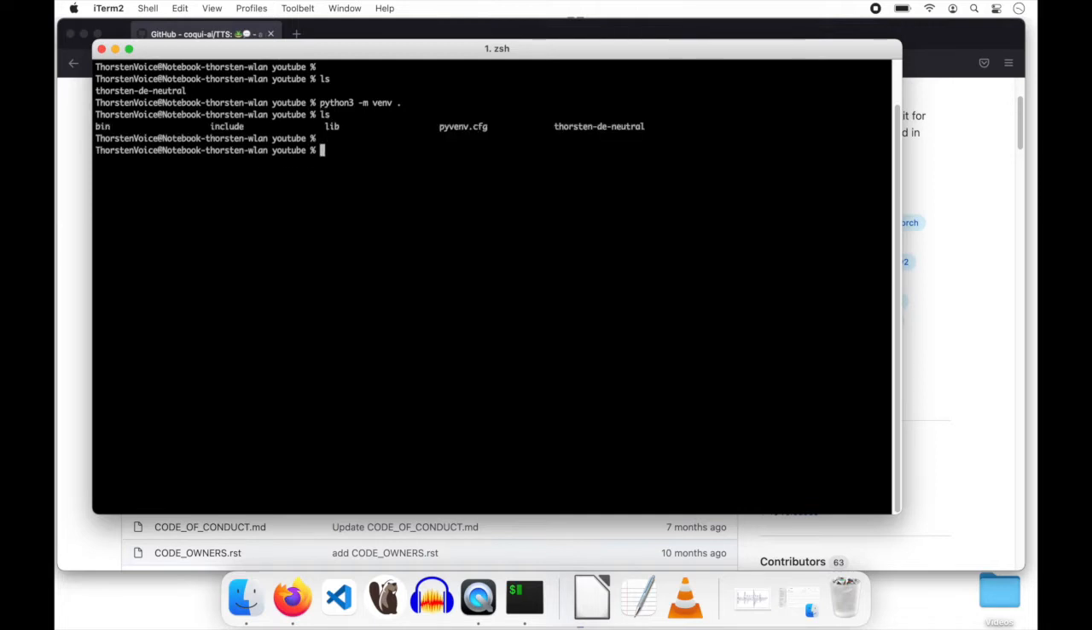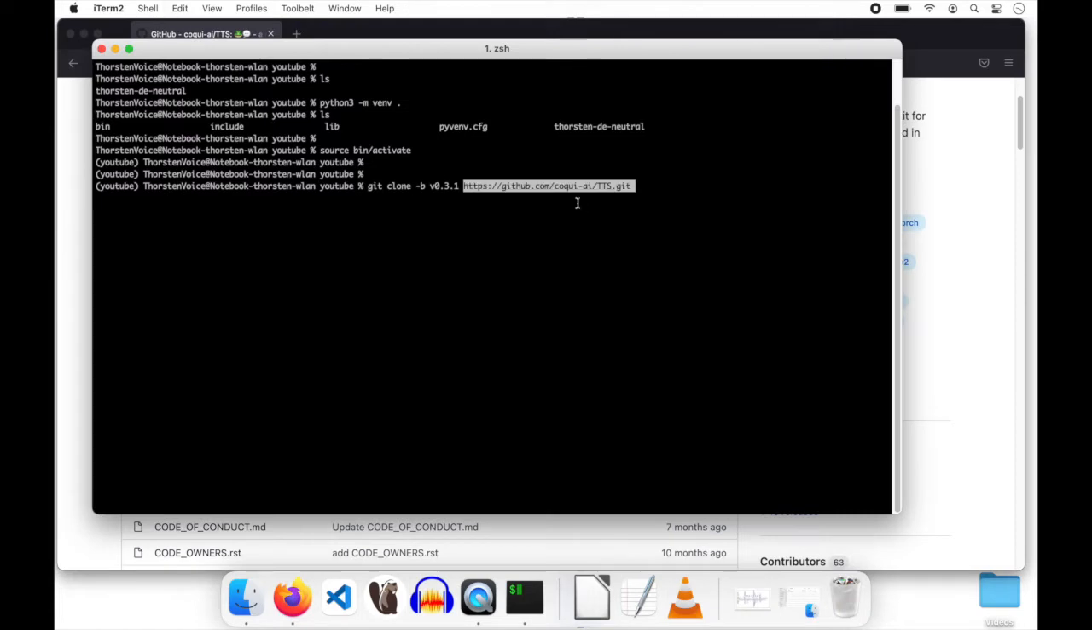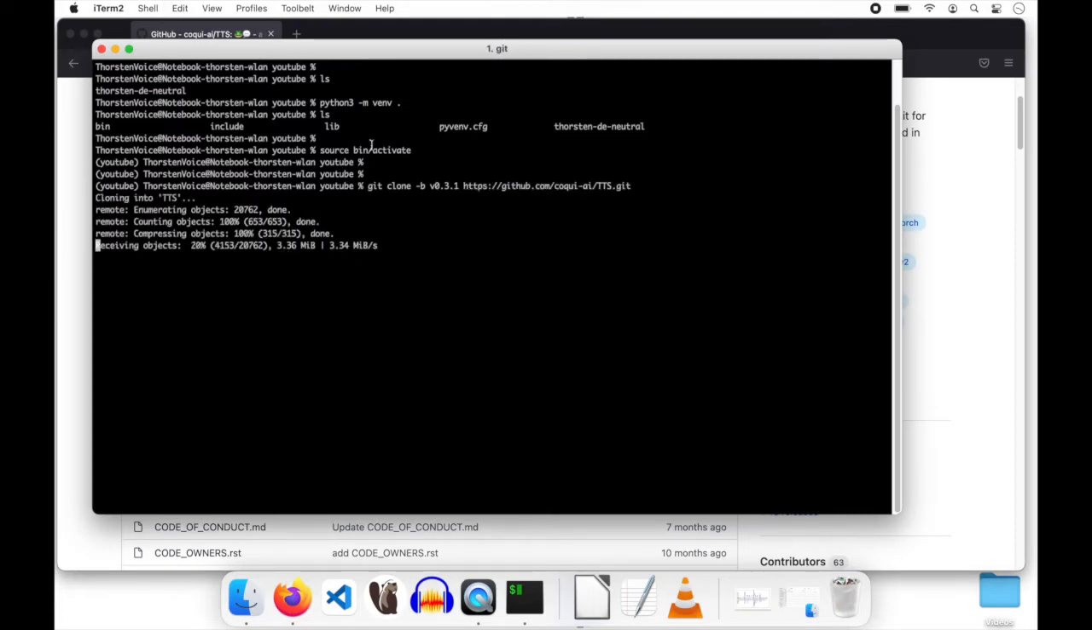So we now have the typical directory structure created in a Python virtual environment. And as always, let's activate it by calling source bin activate. You can see we are now in that YouTube virtual environment. And now let's clone that repo with the branch or the tag version 0.3.1, and let's copy that clone URL. Let's run it.